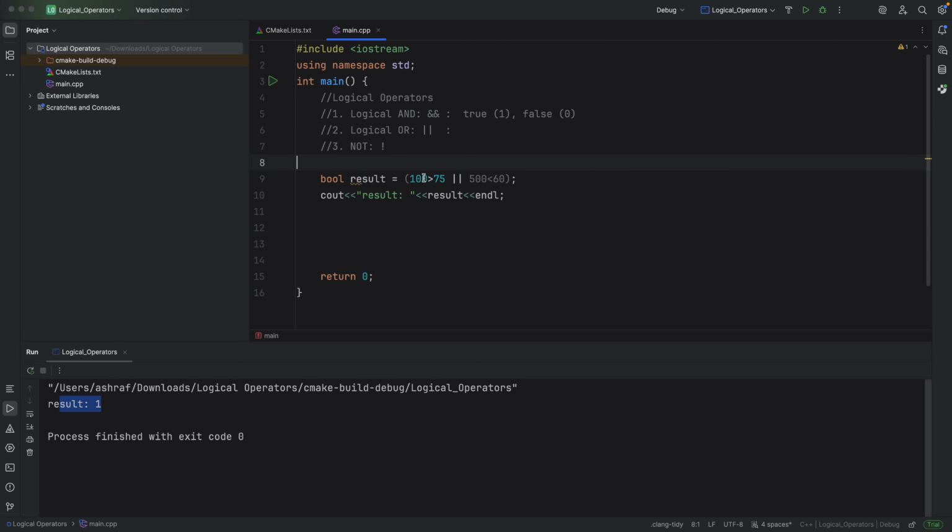But if we put the NOT operator here, it reverses the result, changing true to false and false to true. So now if we run it, the result will be false.